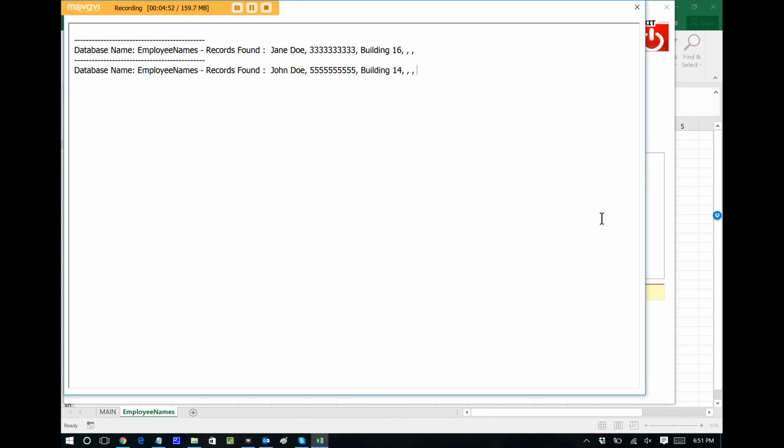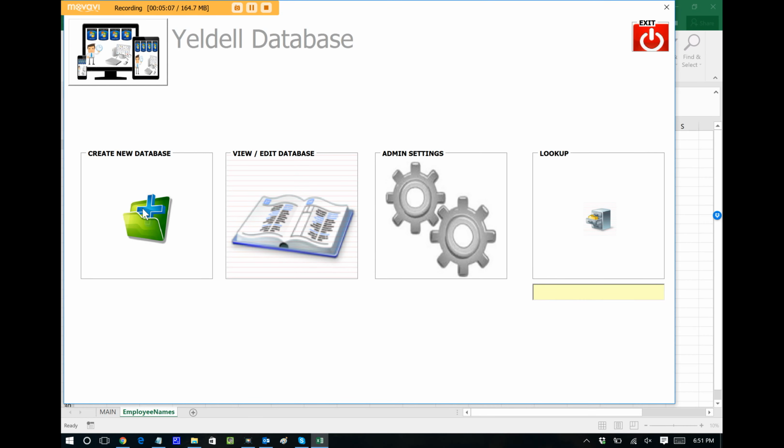So I'm already navigating my way through a database. I don't know anything about databases. I hate working in Access, but this is very easy to use. I created a database in less than a couple minutes. I'm able to search against it. I'm able to store data, edit data. Let's go back out.